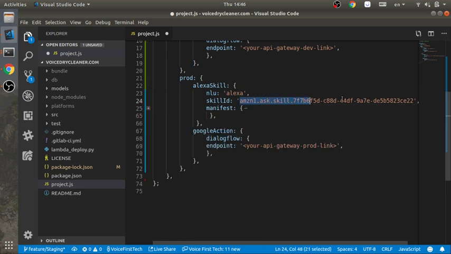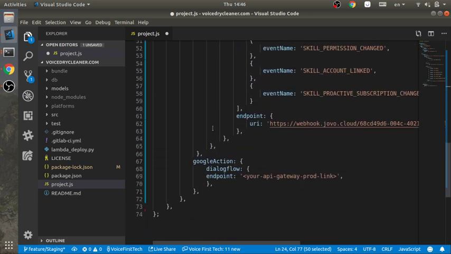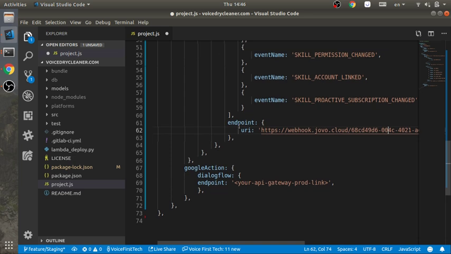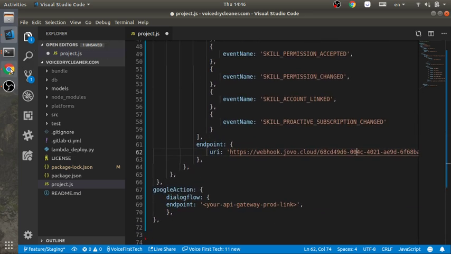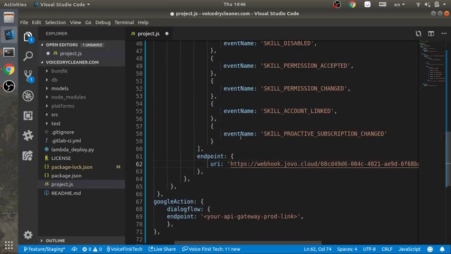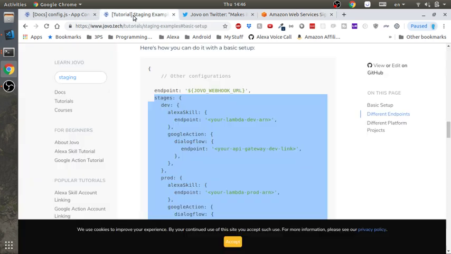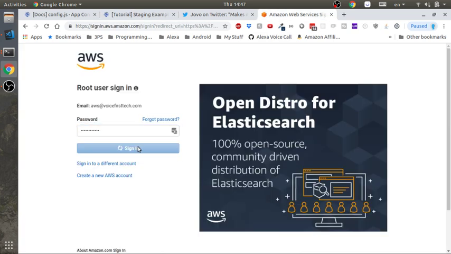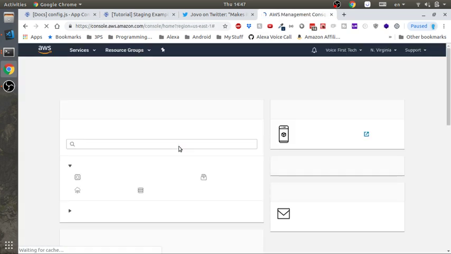The skill ID for what we want to deploy to is going to stay the same. I think the only difference is going to be the endpoint, which we have defined over here, which right now is our Jovo Webhook endpoint. That's not what we want. Let's grab the correct Lambda ARN from our Jovo endpoint. And let's make sure I'm doing this right. All that we need is an endpoint, and we can include our Lambda dev ARN in there. In this case, our production ARN.